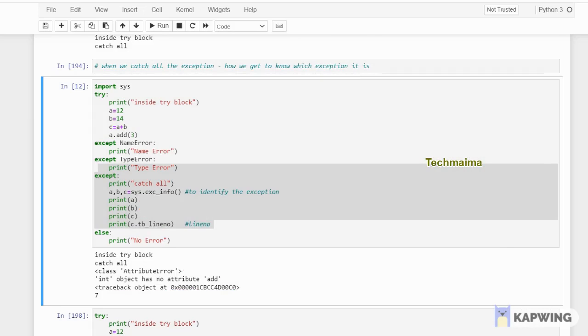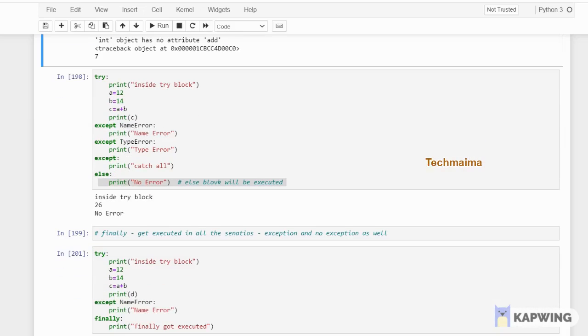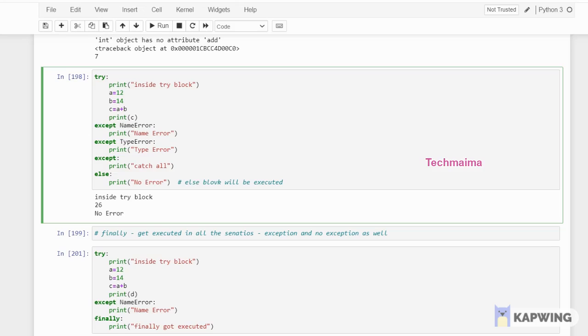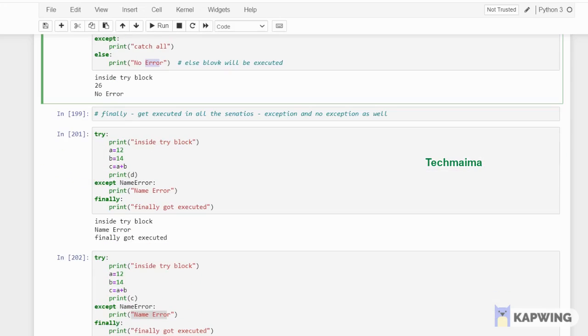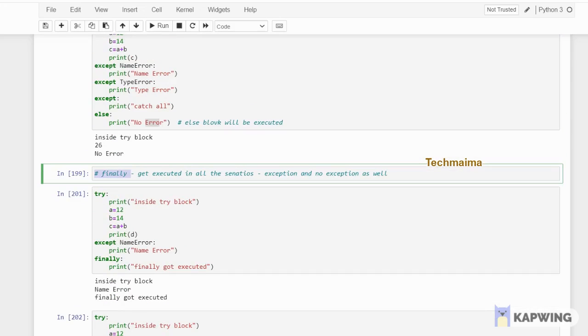Okay, and then the next concept is, so what I did here, yeah, so where the else block will be executed. Okay, when everything is perfect, no NameError, no TypeError, and no other error, then it will go to the else block. And one more block is there which is called the finally block. The finally block is there in every code, each and every code.